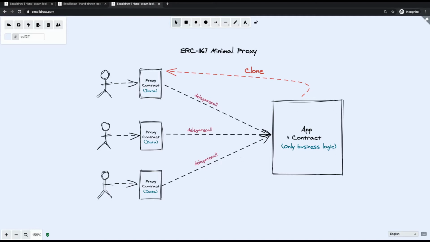Each one of them points to this app contract, and it is by far the cheapest way to be able to deploy multiple instances of a contract without having to actually deploy the full bytecode onto the blockchain. You end up deploying a very small amount of bytecode with the proxy contract, which saves you a lot of money in gas. So I'm going to go through an example now of how to do this.